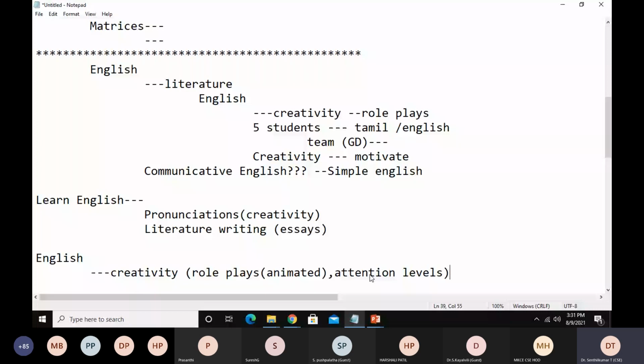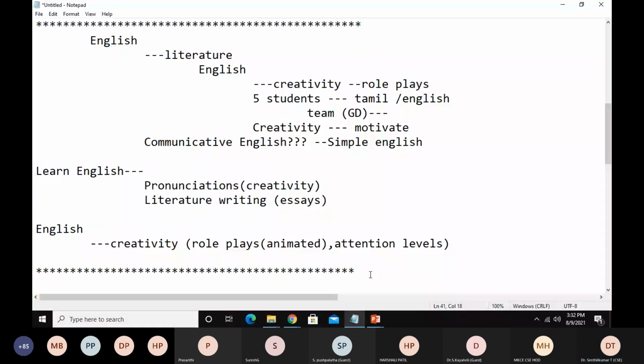When you are able to gauge the attention level of a student, then you should be able to categorize what the student is, whether the student knows English, likes English, or does not want to study English. That's a very important category, right? If a student says, I do not want to study English, but can you teach me English? It's not possible. So there I'm giving an example of attention levels. Okay. Thanks to the English faculty here.